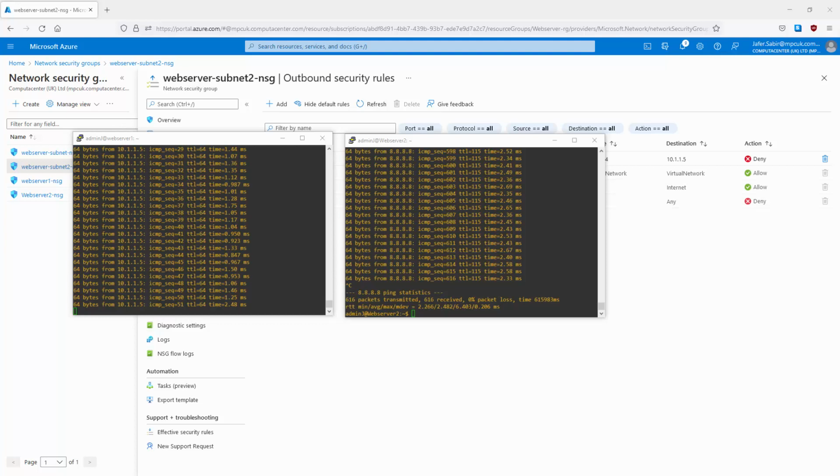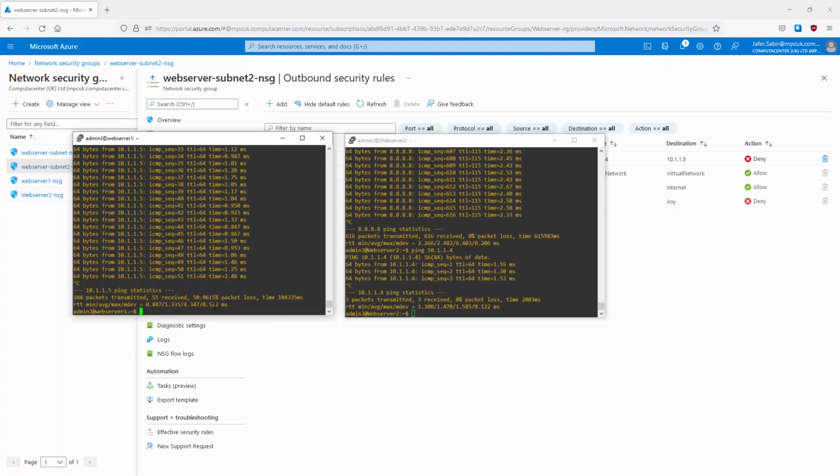I should still be able to ping 10.115 from here. Ping 10.1.1.4 should I say. And I can ping the other way around because I've not blocked it the other way around. I've only blocked it from this side, which is ping 10.1.1.5. And ping has been blocked.